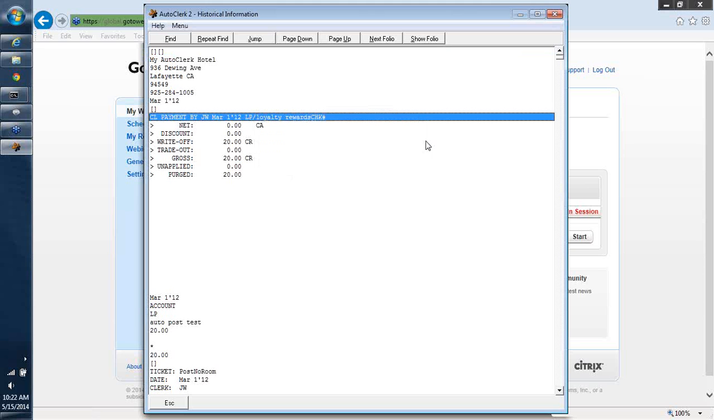It's going to show basically all City Ledger payments, and this was going to account LP, which is not the one I was looking for. So if I use Repeat Find, I can continue to find. Now, I'd also like to show you the Jump button.